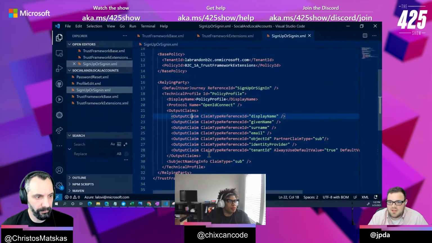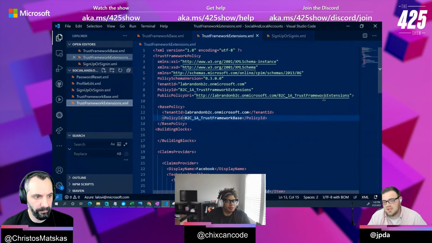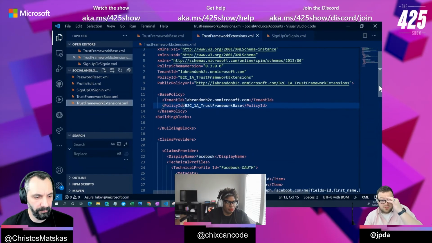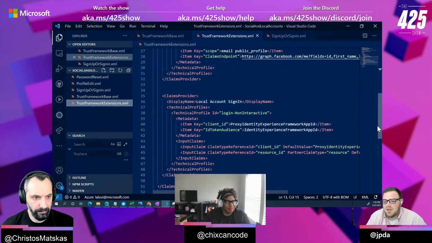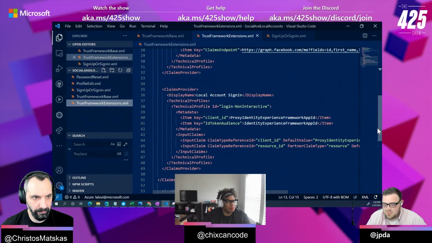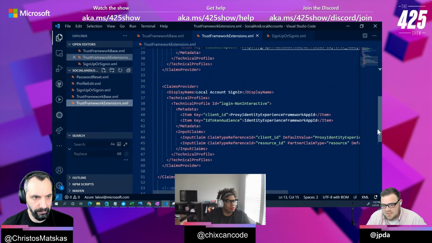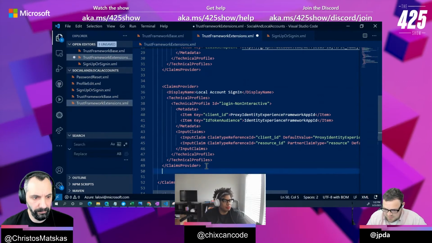Okay, so let's go to our Trust Framework extensions file. We could get fancy and do this in a separate file, but we won't worry about that for now because this file isn't very big. It's just got the Facebook one there. So we're going to add a new claims provider inside this claims providers element. You can just put it right there on line 50 if you'd like.